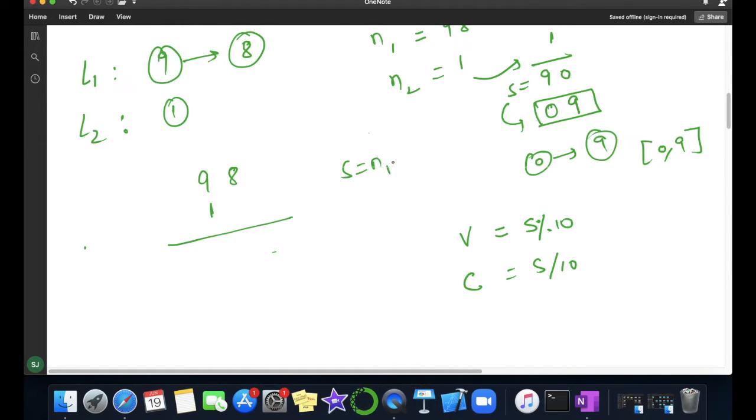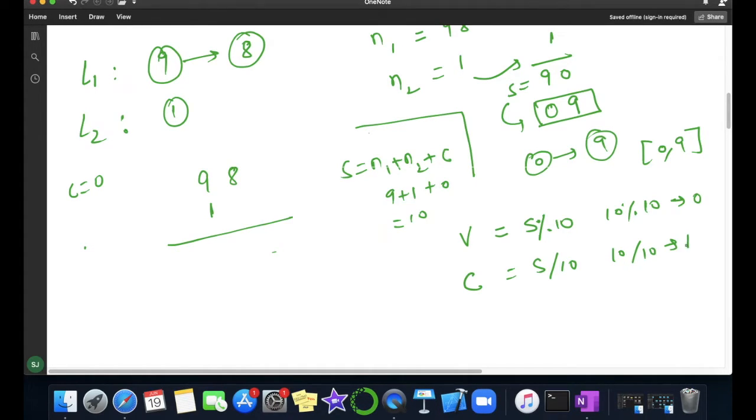S equal to n1 plus n2 plus c. C is initially 0. Now let us add these two values. We will get here how much? 10. S will become 9 plus 1 plus 0, 10. So my V value will be how much? 10 modular 10, it will give 0, and my S will be 10 divided by 10, which will be 1.